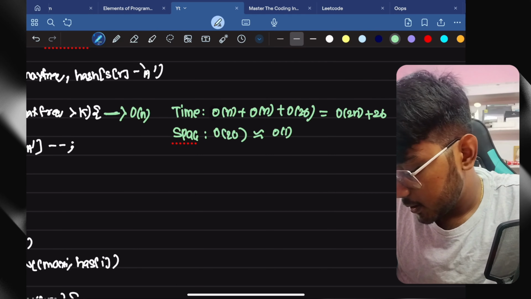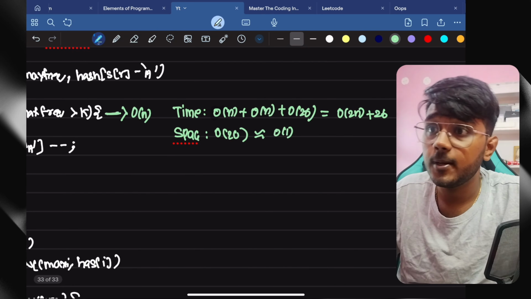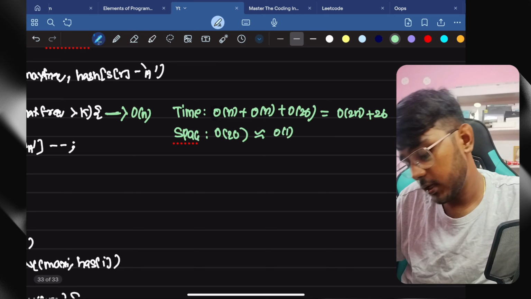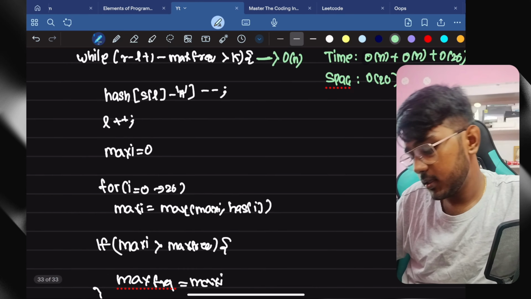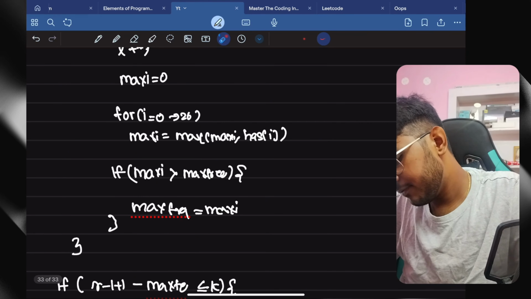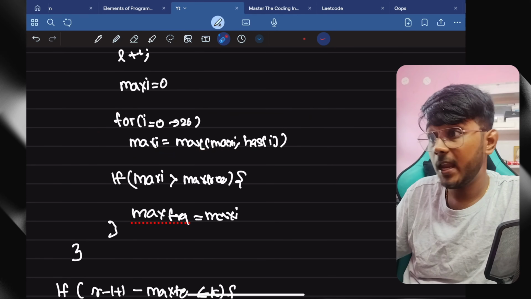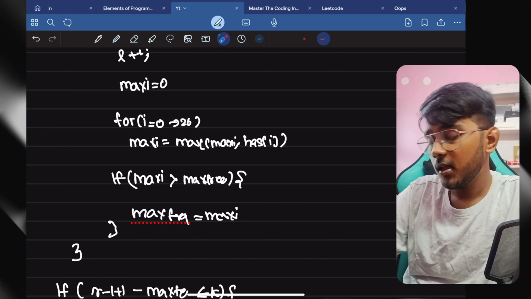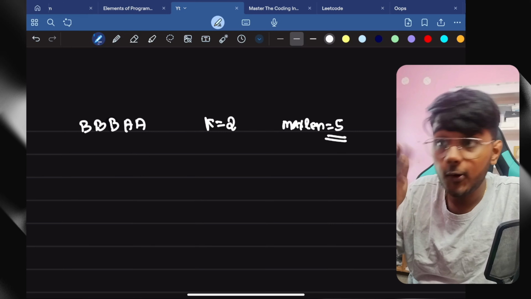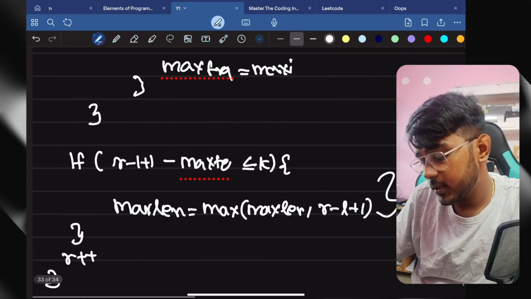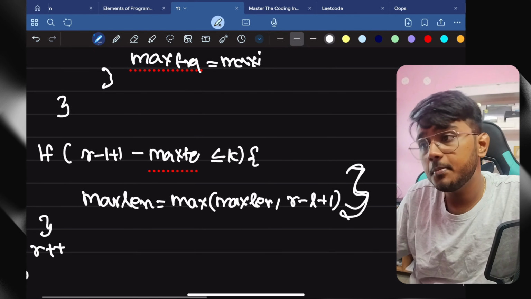And if we talk about optimization, we can definitely do optimization here. What we can optimize is this max frequency. So do we really need to update max frequency? No, we don't need to do this. I will explain why. Now let's take this example and explain why recomputing max doesn't help the solution at all.